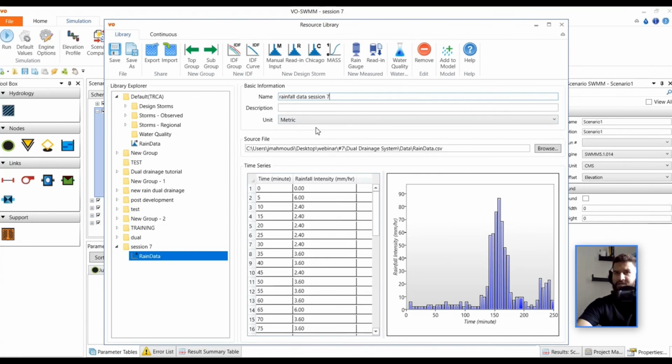The unit is on metric. And now you have this here. You can also save this to be part of your saved library, so you can use this later on as well. I want to add this rainfall to my model.